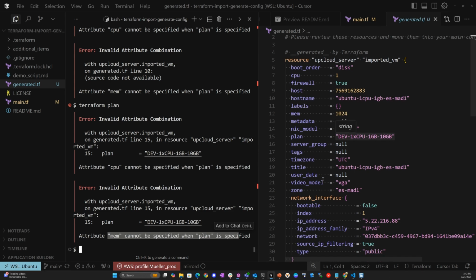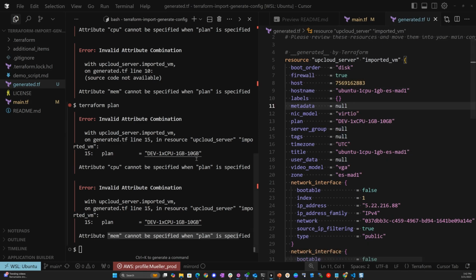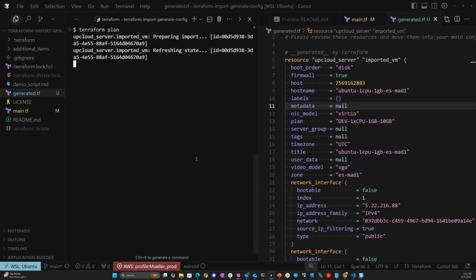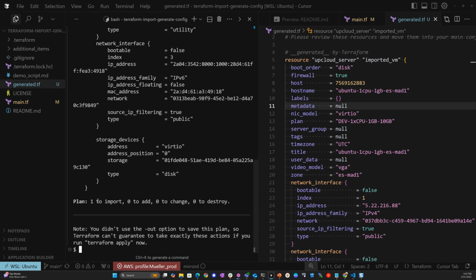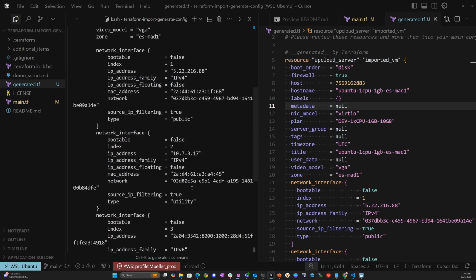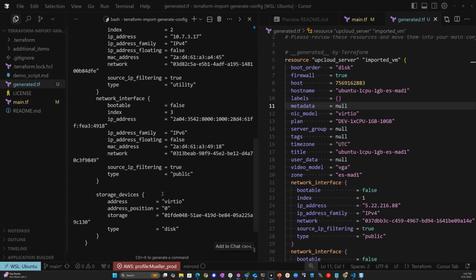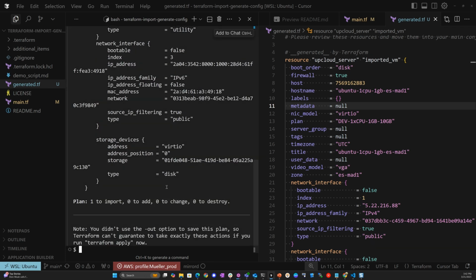So this is specific to this particular provider. Basically it's telling us, since we've defined the plan here, and as part of the plan, it defines the CPU and memory, we can't have both CPU, memory, and plan. So let's remove cpu, let's remove memory, and let's clear and run terraform plan again. And there you go. Now you see that there is one to import, zero to add, zero to change, zero to destroy, right? And if you go up there, you can see that we're going to be importing our server nicely like that.